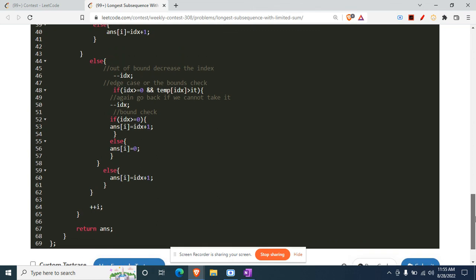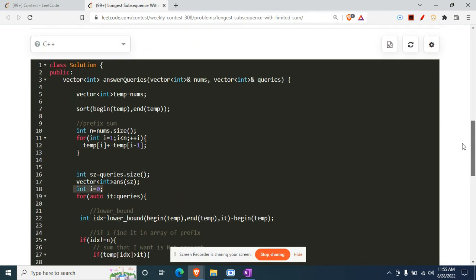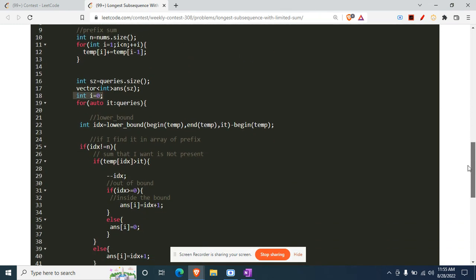So that is the whole code, and I hope you have understood the explanation. And if you want the code, it will be in the description as well.